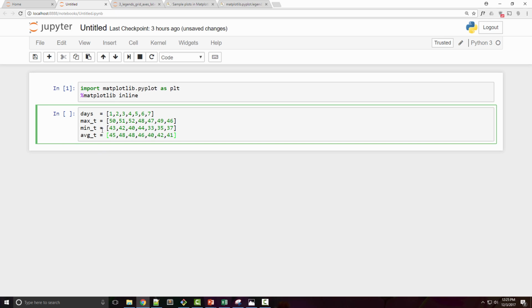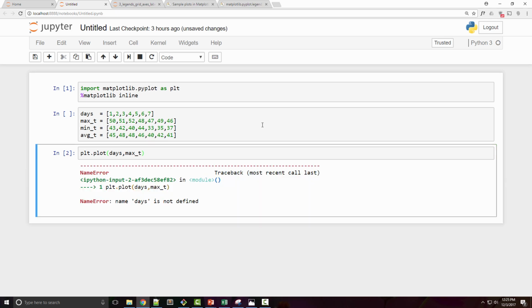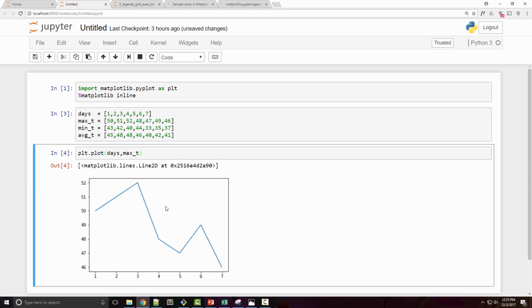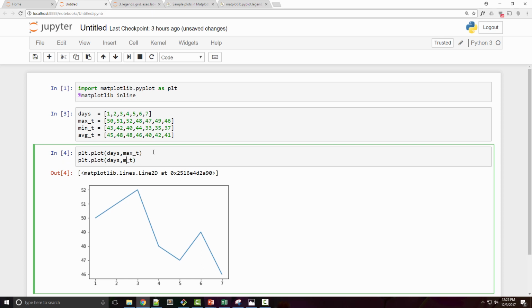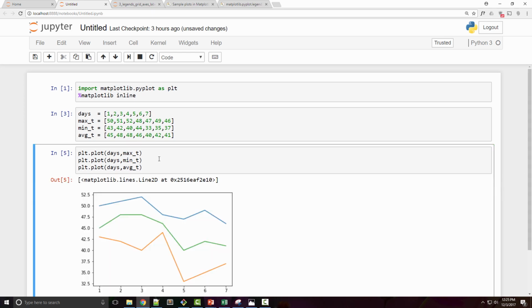Now, as you know, to plot a chart, you can just call plt.plot. Pass in your x-axis and y-axis. So let's say I am plotting a chart for my maximum temperature. I need to execute this. So then it will plot it this way. In the same chart, you can plot three different lines. So you can plot max, min, and average temperature all in one chart.